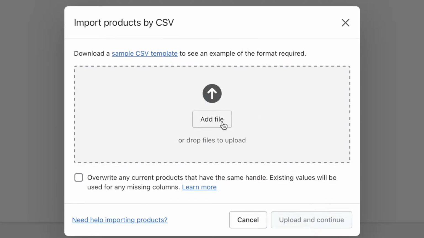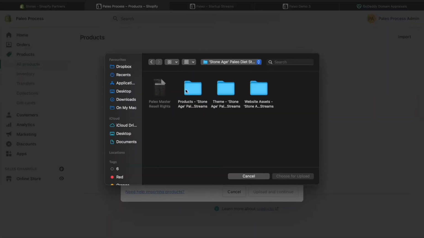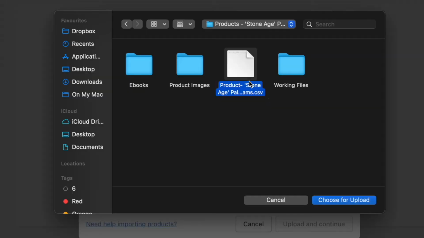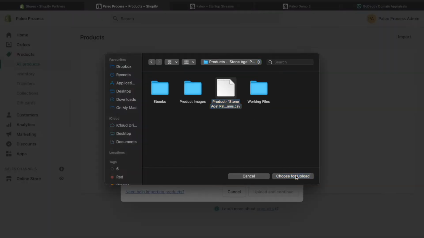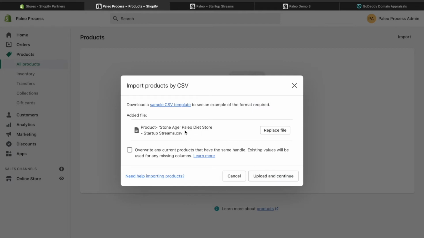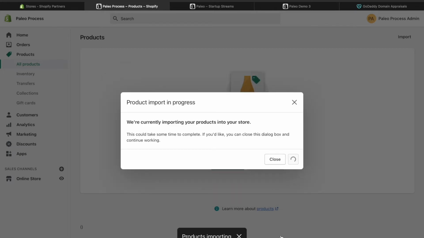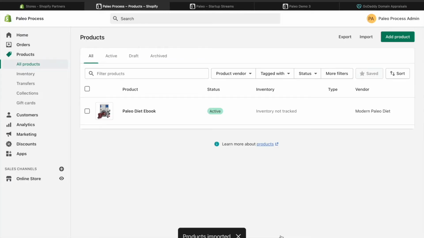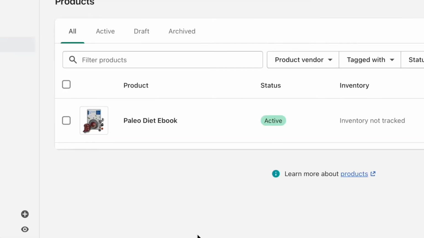I'm going to hit import, add file, and add the Stone Age folder, products, and it's the CSV file which is going to tell Shopify all about our products. I can see that's there, that's good. So upload and continue. This store has one ebook, so it shouldn't take too long to do. There we go, I can see that the product's now been imported to Shopify.